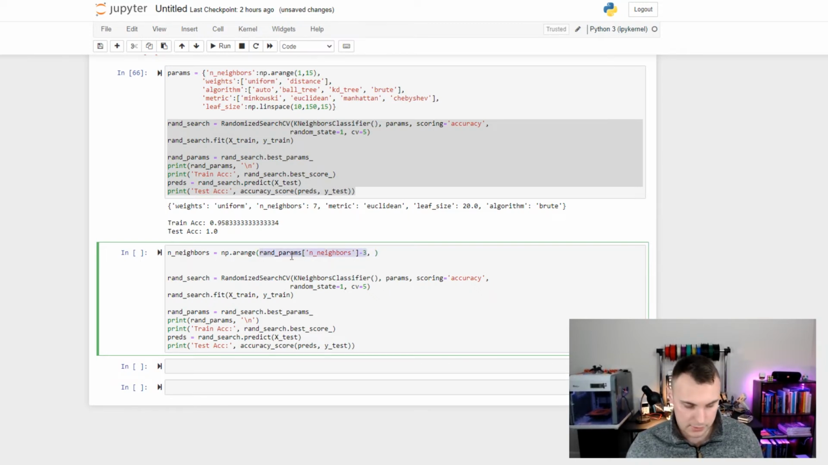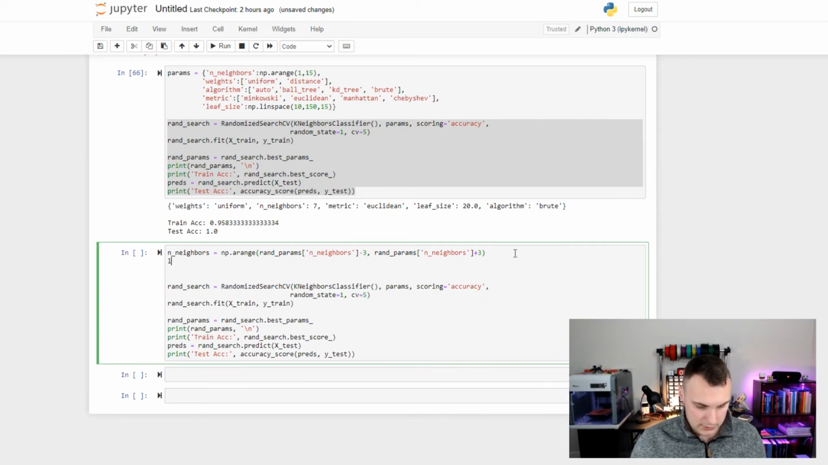I want to say what's 3 below that up until 3 above it. I'm actually just going to copy this here. So I'm just checking around what it found to be the optimal solution to see if we can get even better. So that takes care of the number of neighbors. Let's go ahead and do leaf size as well. And that again is going to be equal to np.arange random params, except this time it's at leaf size. Let's just continue doing 3 above and 3 below. We go ahead and copy this.